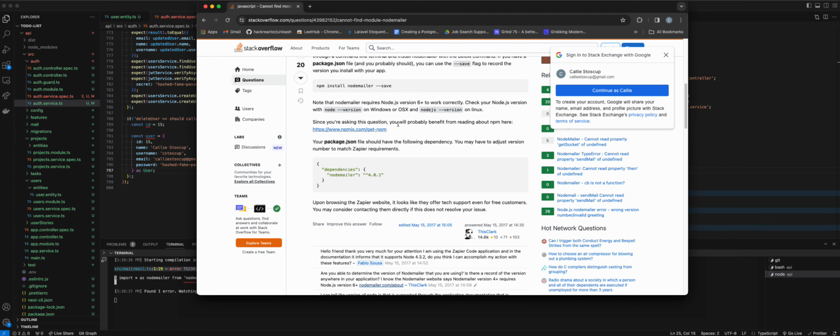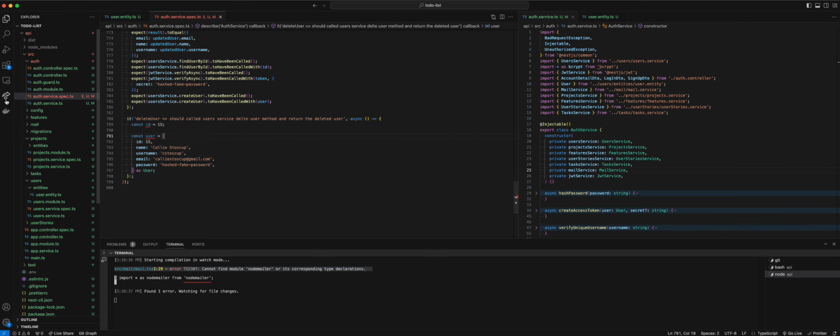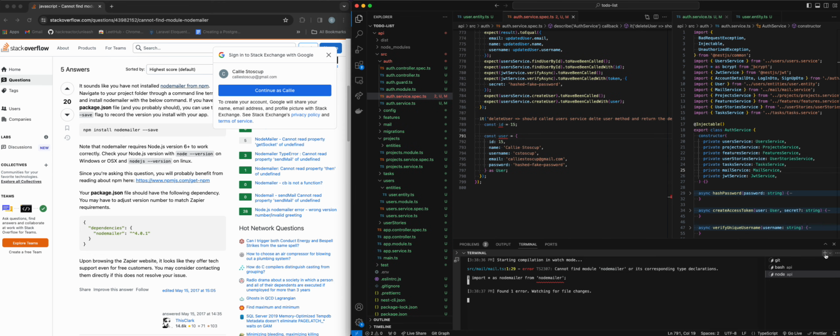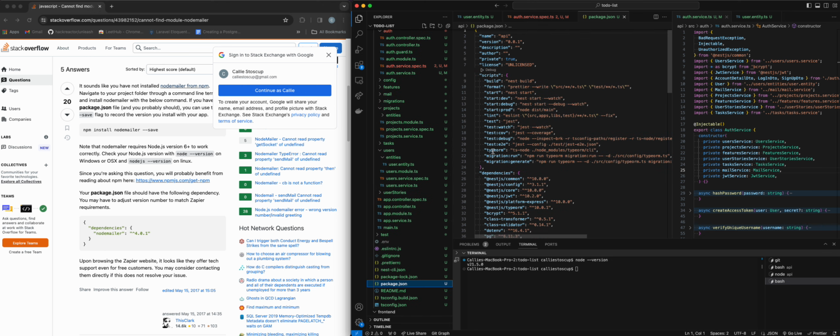All right, so note that node malware version requires Node.js version 6 or more to work properly. Check your Node.js version. All right, so I'm going to do that. It's just weird because I feel like I haven't had this issue before I started moving on to testing. So we're going to say node dash version. All right, so 21.5, so we should be good. All right, let's go ahead and look at our node dependencies. And let's try to find node malware.